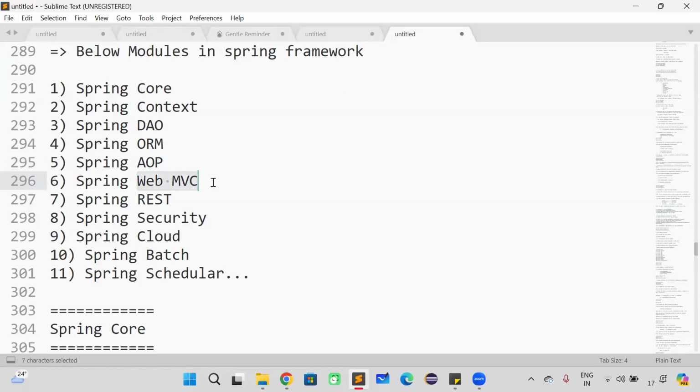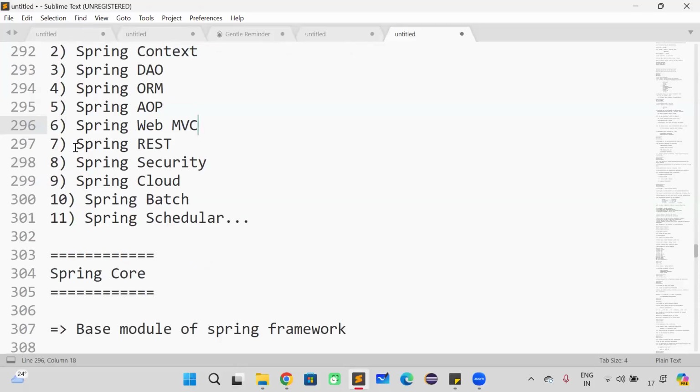And we have the WebMVC module, which is used to develop web applications. Next, Spring REST is available, which is used to develop REST APIs in the application. Basically, to develop distributed applications, we use the Spring REST module. The next one, Spring Security, is used to implement authentication and authorization in the application. And the Spring Cloud module is used to develop microservices. When you want to develop the application by using microservices architecture, we can go for the Spring Cloud module.